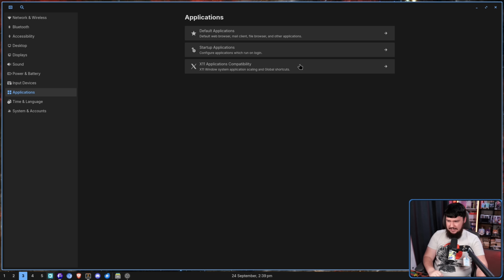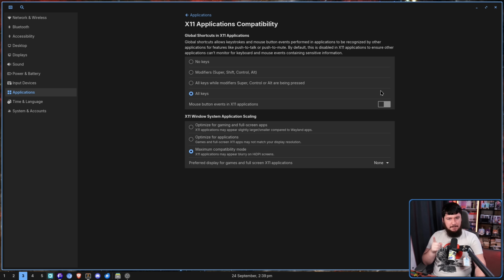If we go to applications, here's where we have something fun. X11 Applications Compatibility. If you're a KDE user, that might sound familiar. And this might look familiar as well. This is the KDE workaround for X11 applications to have working global shortcuts. I was so happy when they added this.